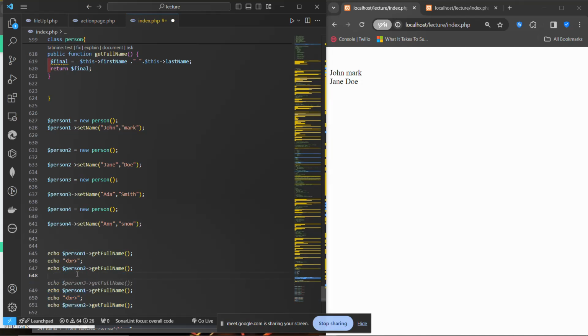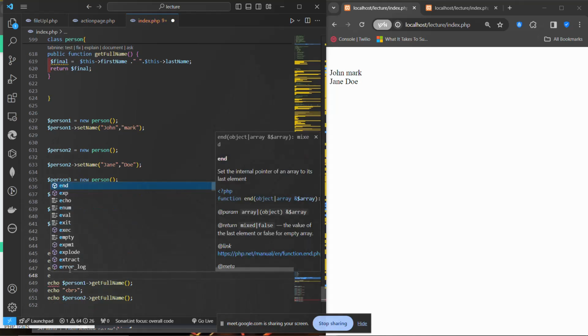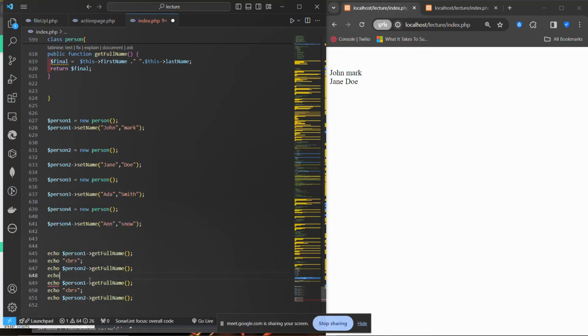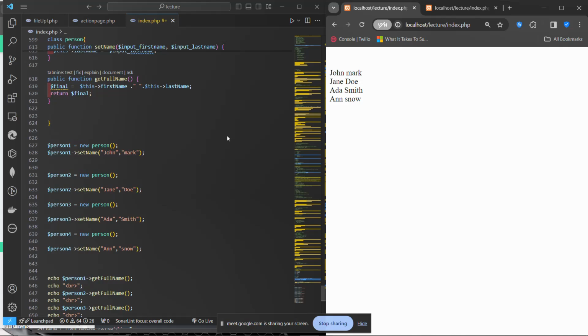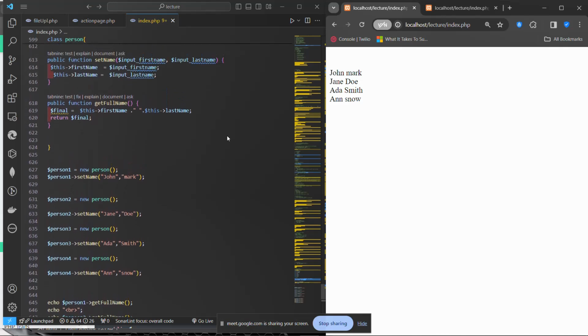Echo break. So this one is for person 3, and get us also the data for person 4. So you see that now more than 4 people have used the same class. So you see how it minimizes code. If you are trying to do this same thing using normal PHP, you have to write a whole lot of code.